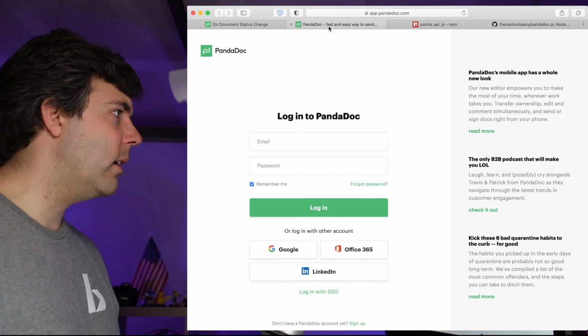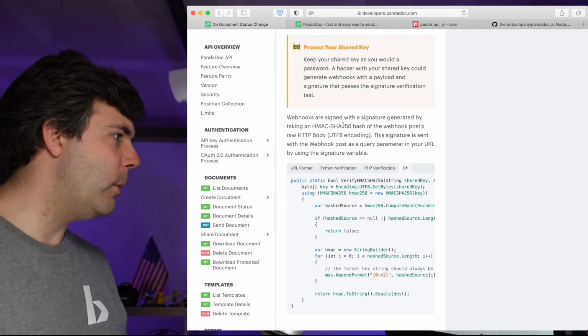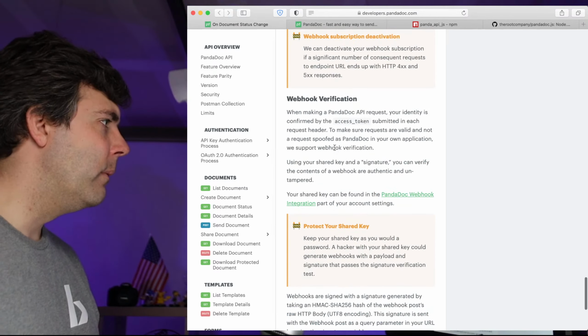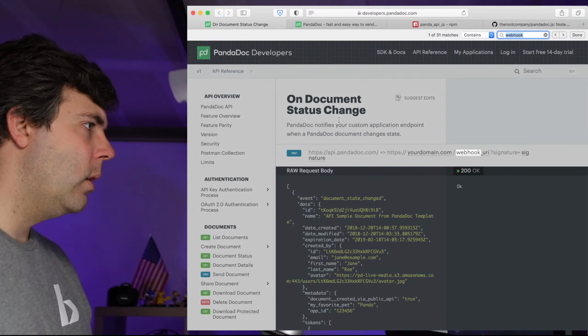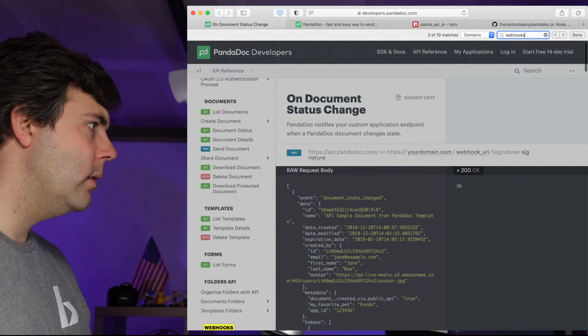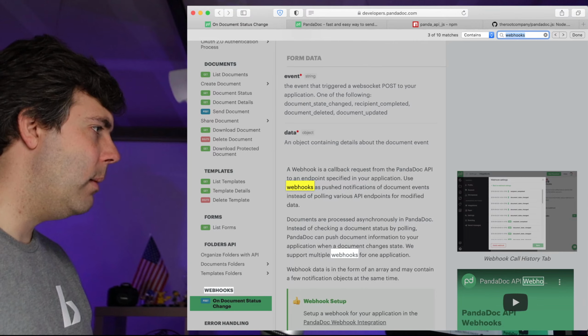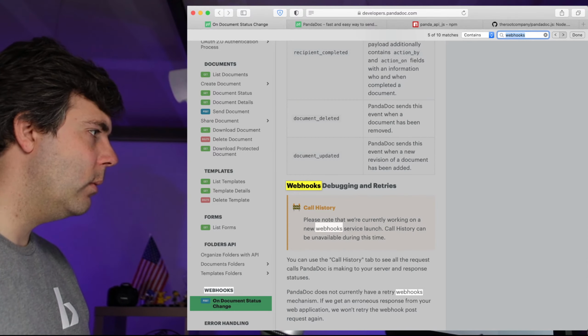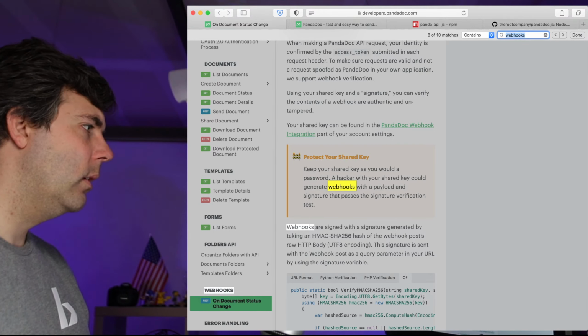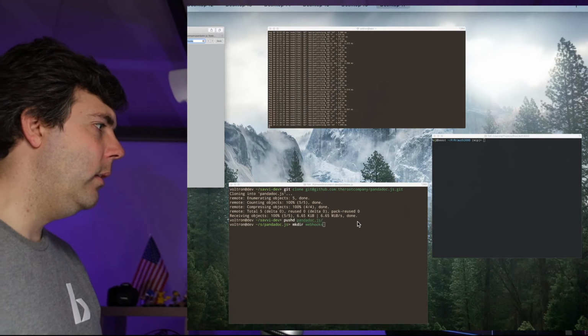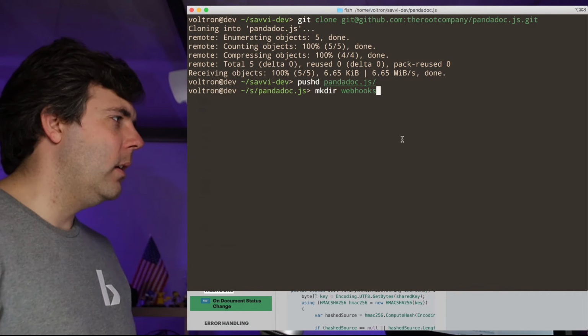Let me see what they say in their documentation. Do they call it webhook or webhooks? We call it webhooks. Do they call it webhook? Webhooks. They call it webhooks. Use webhooks. All right. Let's just call it webhook.